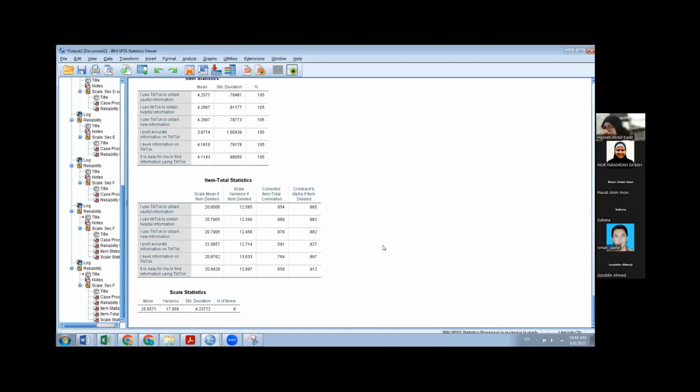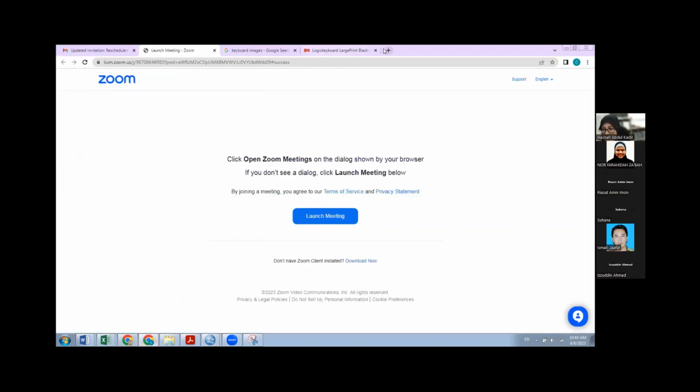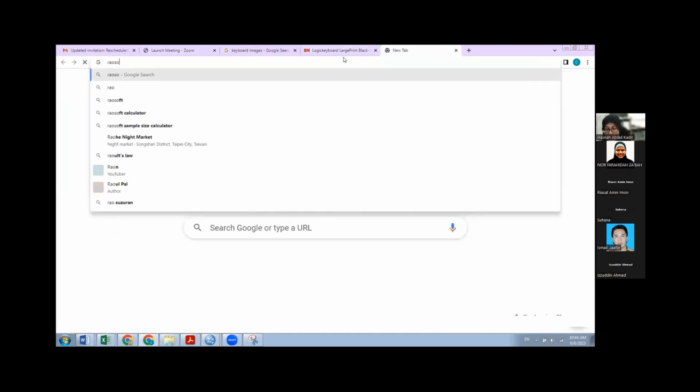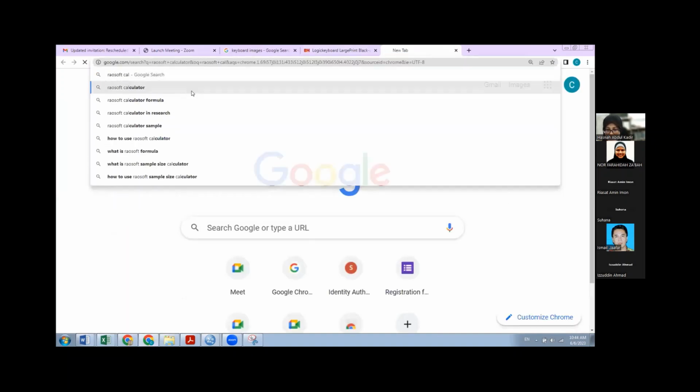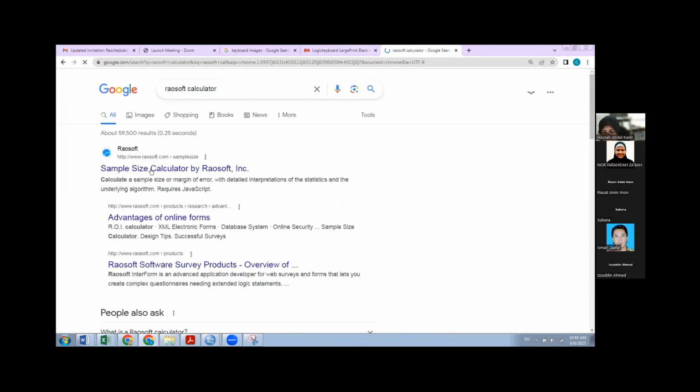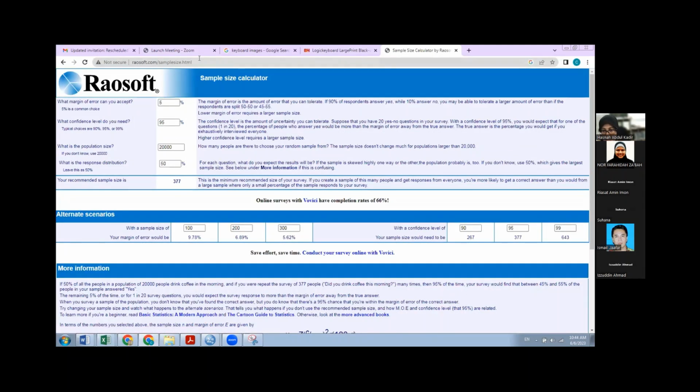How to find the correct number? If you are familiar with the Yamani Israel table, you can check the table for how many population you have and how many you need to collect the data. But I would like to show you the simplest one that most students use nowadays. We call it the Raosoft calculator. Let me share the calculator with you.